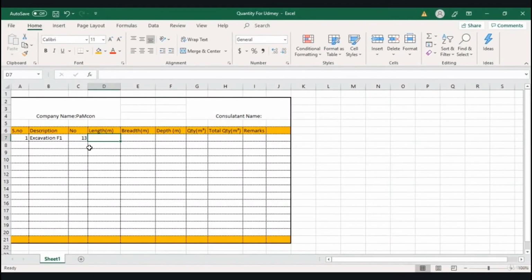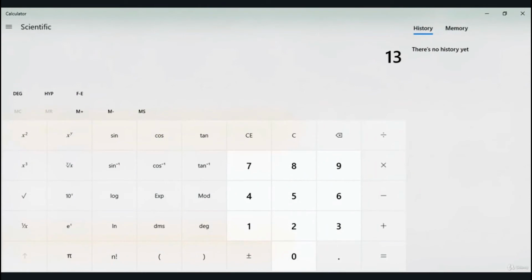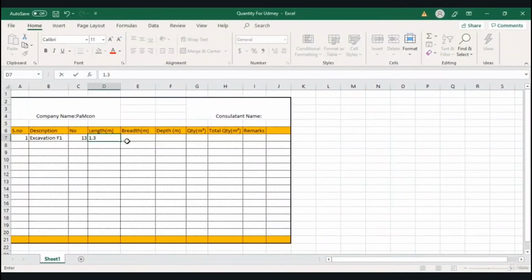Now next we have to give here a length, and I have calculated the length, that is 1.3 meter. It means 1300 millimeter, and in 1 meter we have 1000 millimeter, so we can convert it into meter. For example, we have 1300 millimeter divided by 1000 to convert it into meter, okay, 1.3. Now next, the breadth is also the same, 1.3, and in depth we have 850 millimeter.